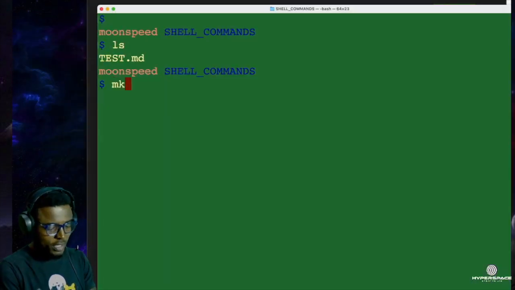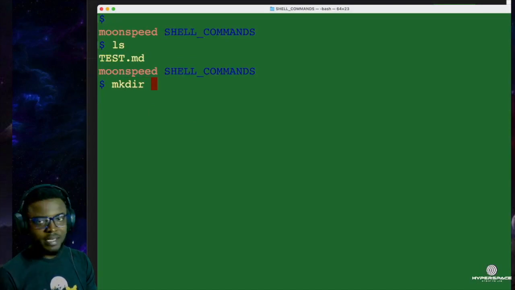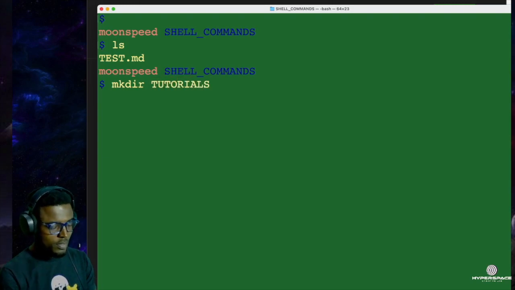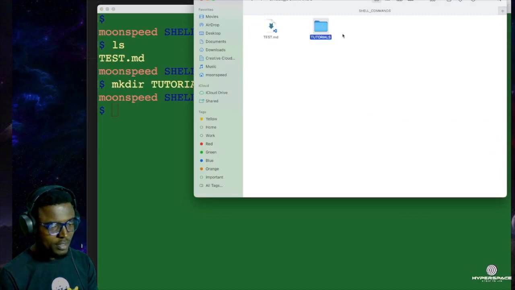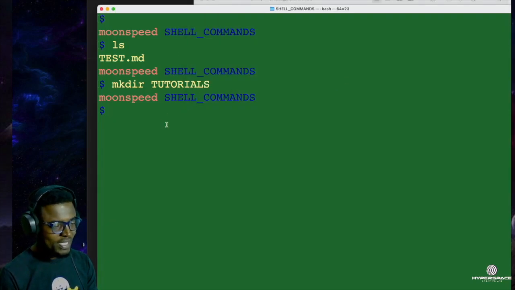So we're going to try it out, mkdir. So we are creating a directory or a folder. We're going to call it tutorials. Now, when I enter, realize that in my graphic user interface, suddenly the tutorials folder has been created and there is nothing inside it. Okay, so that is a command to create a directory in the shell.